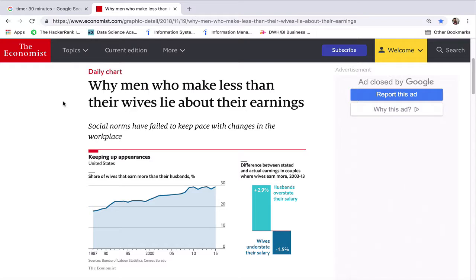But what's interesting is also on the right-hand side. We have data between 2003 and 2013, and during this period husbands overstated their salary by close to 3%, and wives, on the other hand, understated their salary by 1.5%. Why this happened, your guess is as good as mine, but let's continue.